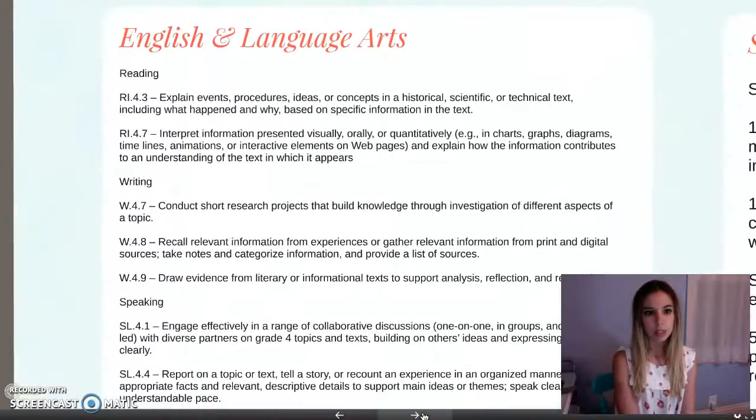The English language arts standards, the most important one is the speaking. They need to be able to report on their topic and be able to discuss with each other. Their writing is important because they are conducting a research project and recalling relevant information from their experiences that they will be having throughout this lesson, and then explaining and interpreting information that they take in.